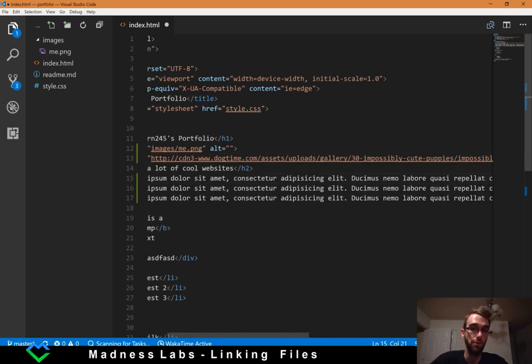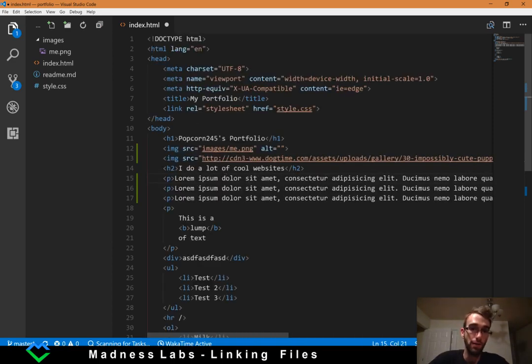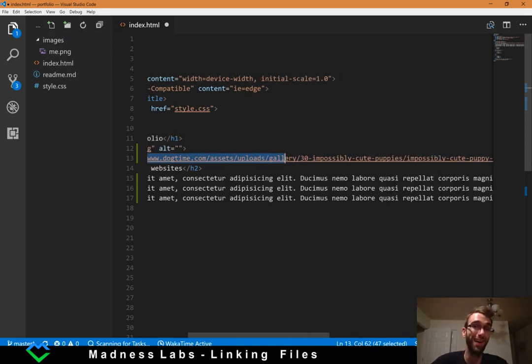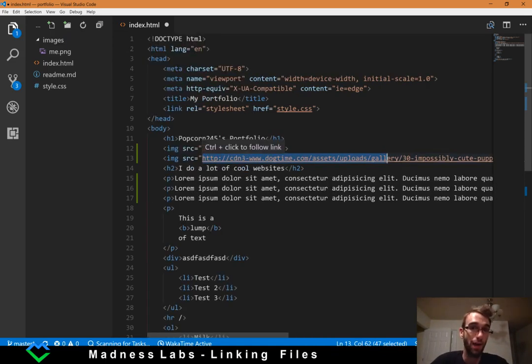So note the difference here. This is relative to my current index file. It's going to browse into a folder that resides within the same area that my project is. But this one is actually linking out to an actual website online. So that's the difference between an absolute and a relative link.